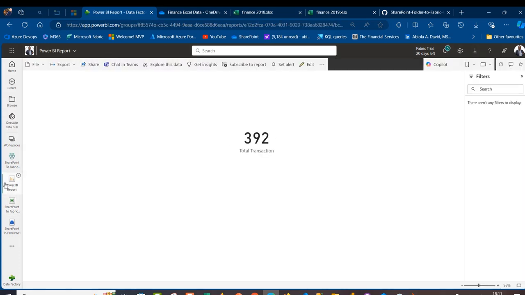So this is how we can perform an incremental data load from the SharePoint folder to the Fabric warehouse using the data pipeline, copy data activity, and then using the data flow.